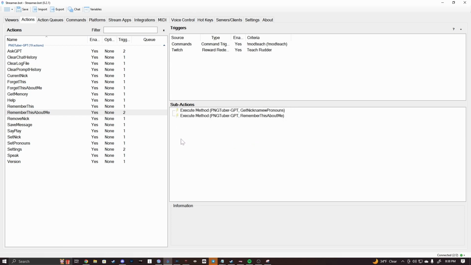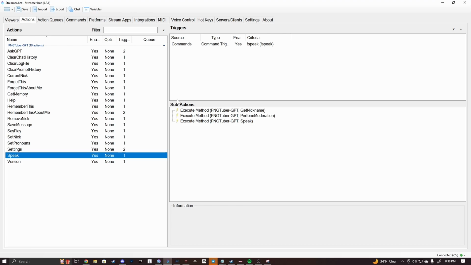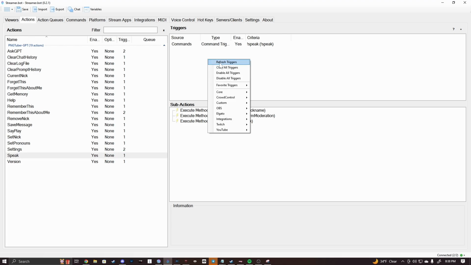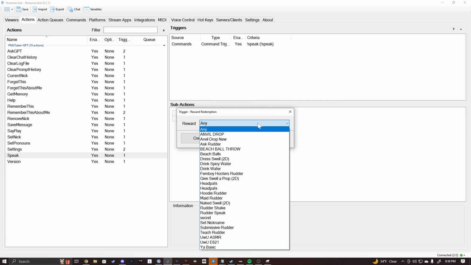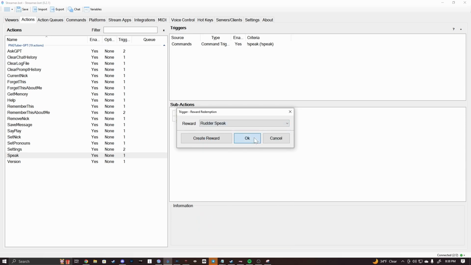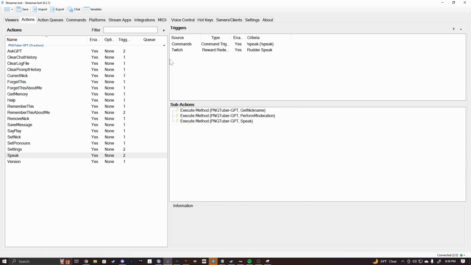Finally, go to the Speak action, and let's connect the last trigger by going to Twitch, Channel Reward, Reward Redemption, and then connecting the Speak action that we created earlier. Finally, we can hit Save to save all our settings.